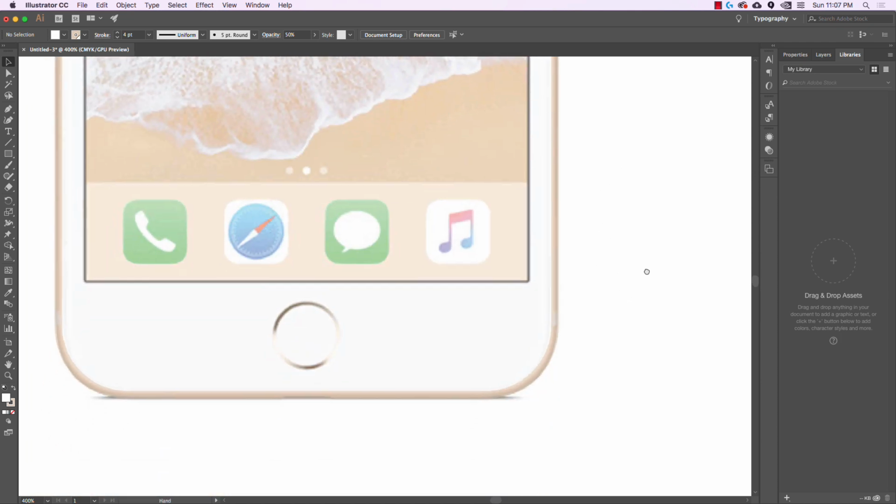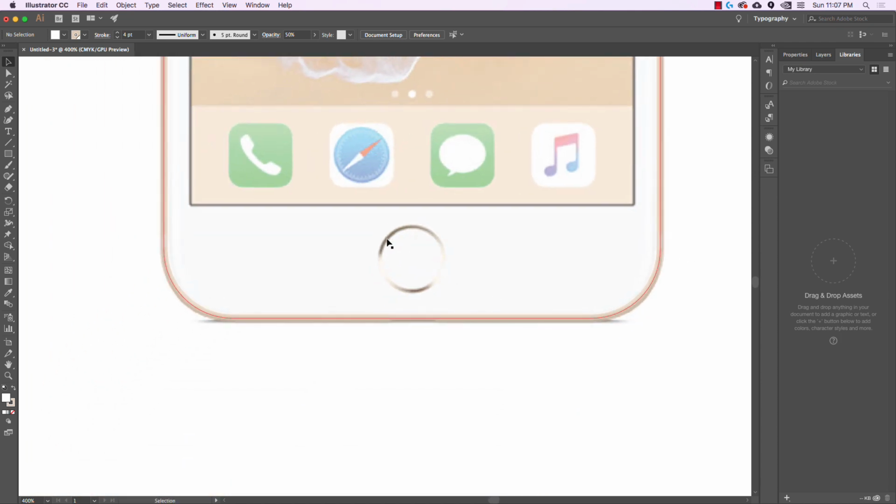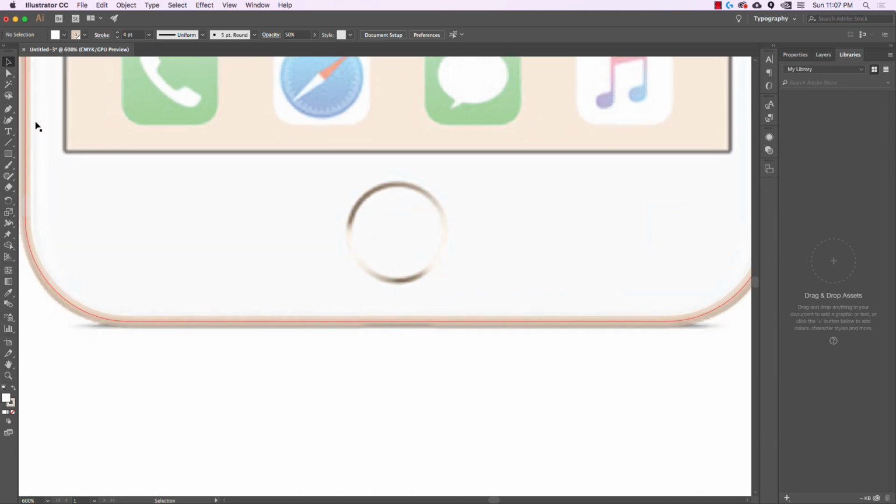Yeah, and that looks pretty good. So now let's work on this little circle button here. What we can do is grab the circle tool or the ellipse tool and just drag and hold down Shift to constrain it to a circle, because we know this button is a perfect circle, so we definitely want to constrain it to make sure we're being precise.